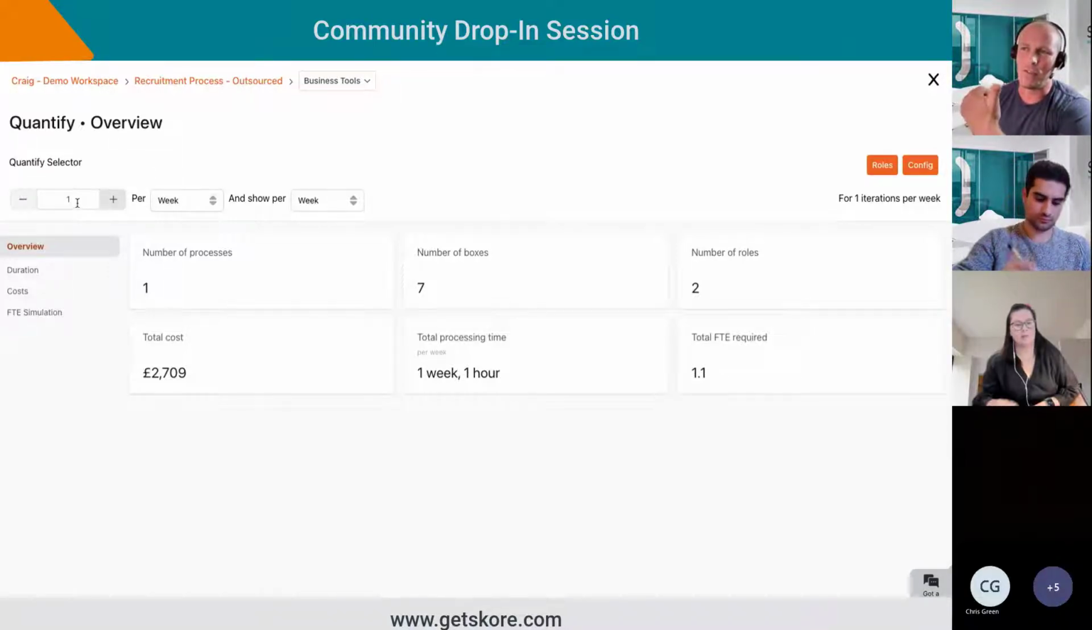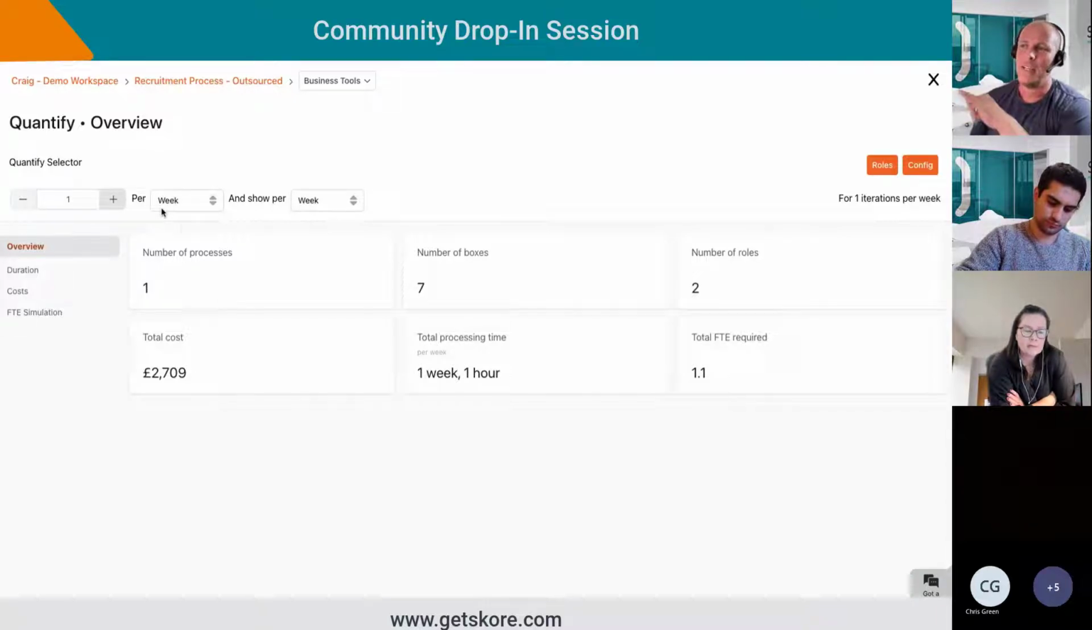So you have the Quantify Selector set to 1, and then you can choose the scope and duration that you're looking at. I always start with a week and then work from there, but you'll see how it works in a second. So first thing I want to look at is the duration.